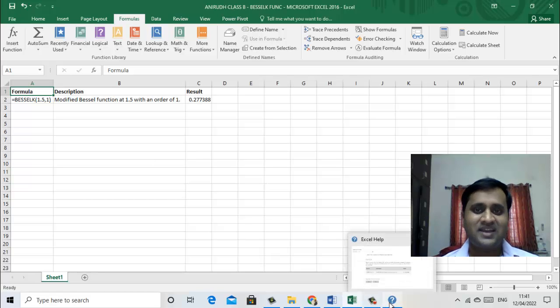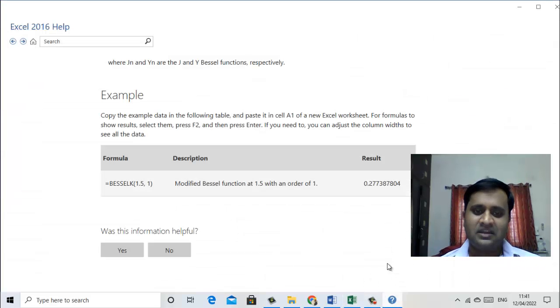Now let's return to the Excel help window again and see if we have completed this example that we discussed. As you can see, after we have calculated and got the result, we are now sure that we can successfully use the BESSELK function within the Excel workbook, and we also know how to use the result, whether we can copy paste it as a value, as a formula, and so on.